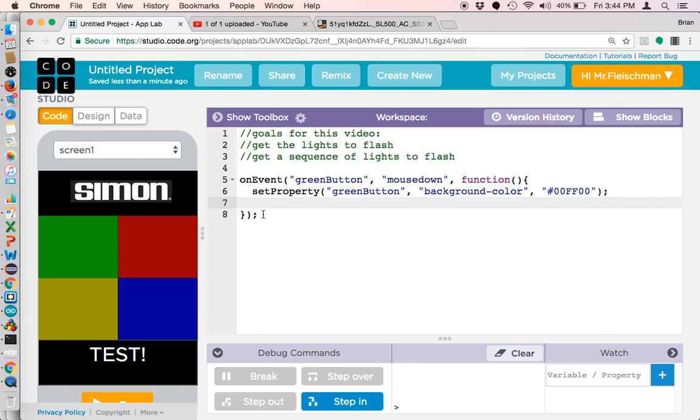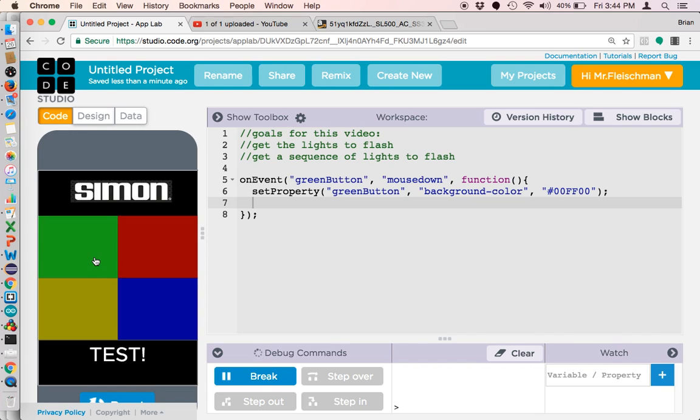So when I click this now, it should turn the button green. Let's go ahead and check. Okay, right now if we run the app, when I press down, I get a fully green button and it stays green. So we're getting there, okay?